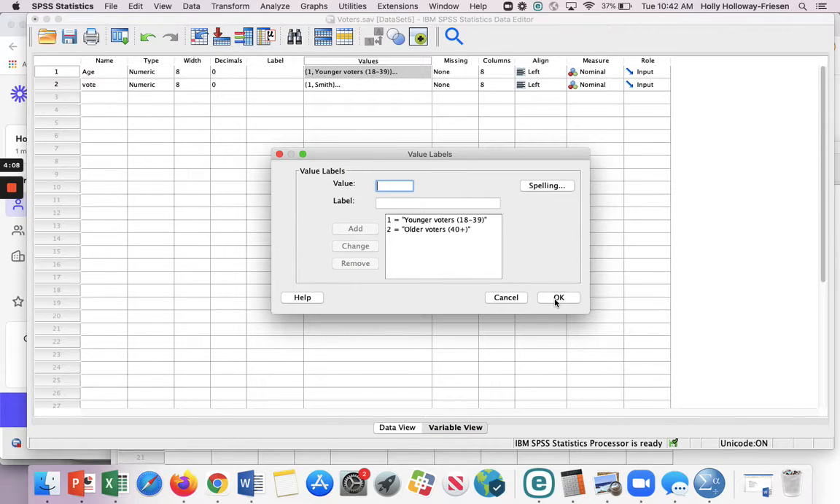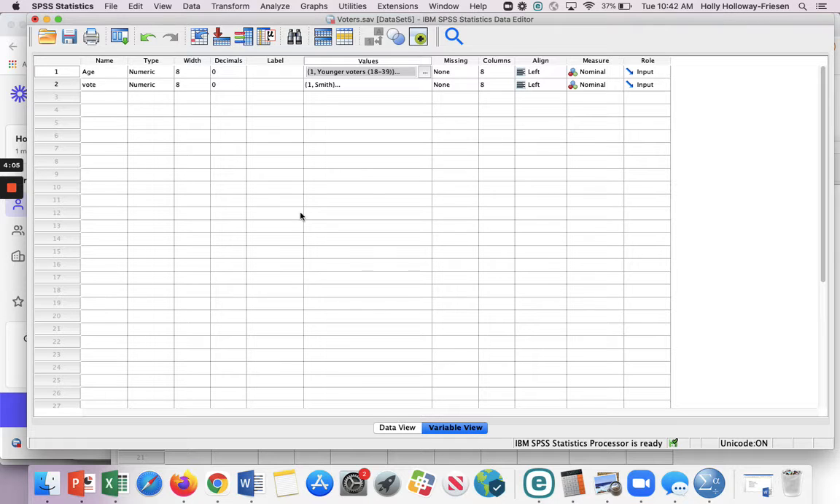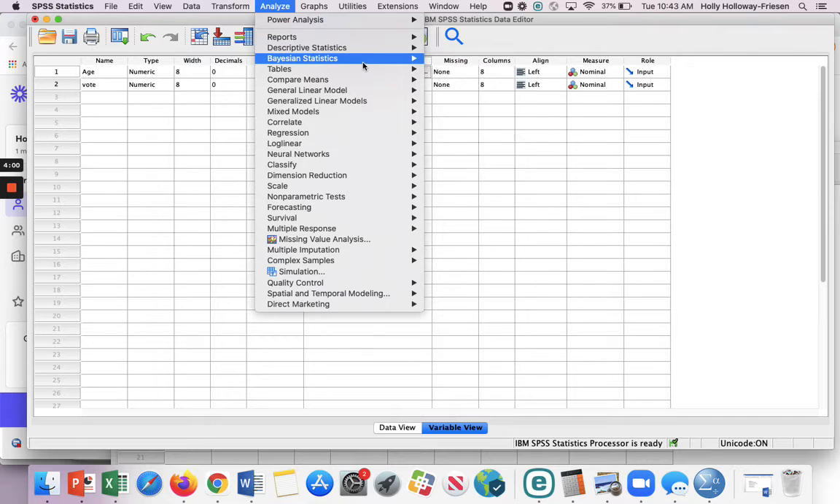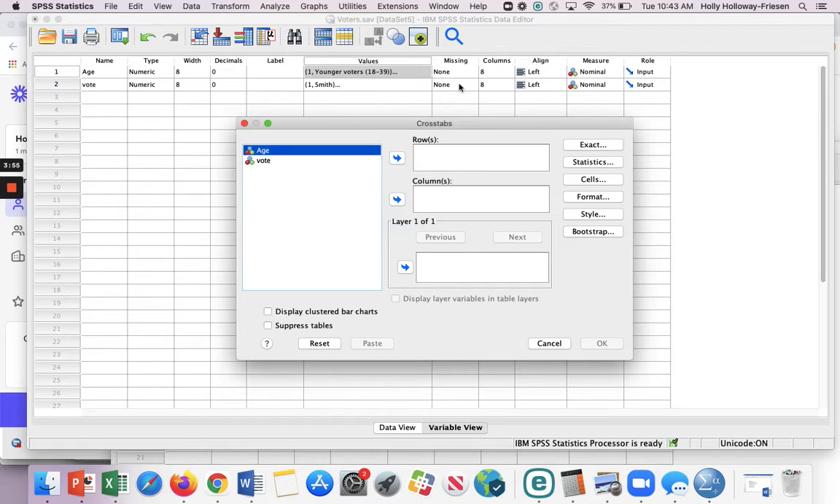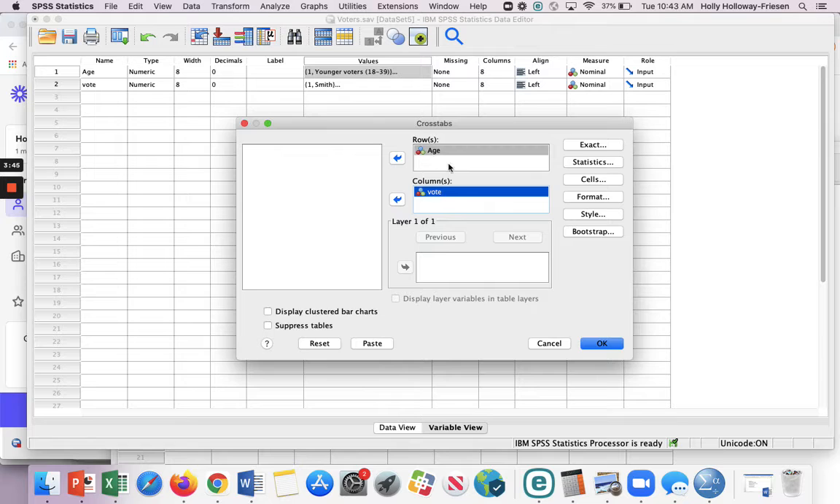So let's take a look. To conduct a chi-square test of independence, you first need to press Analyze, then Descriptive Statistics, then go down to Cross Tabs. Here you have your two variables on the side. I'm going to put age in row and vote in column. As long as you put them in separate categories, it won't really make a difference. I do want you to click Display Clustered Bar Charts. This will help you analyze and understand your output better.